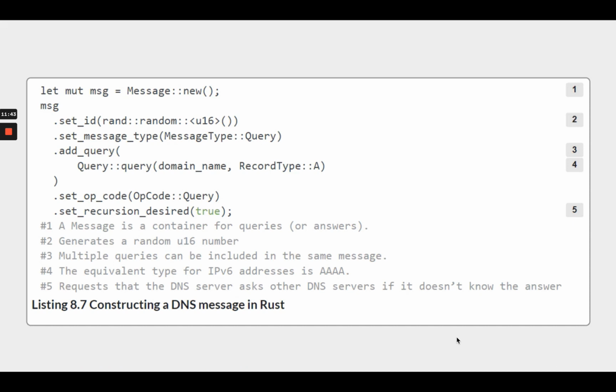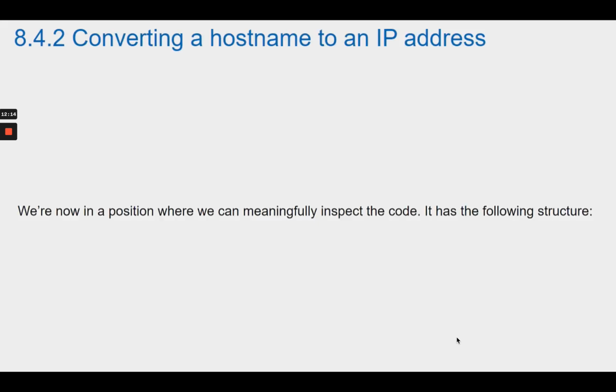An unfortunate consequence of the protocol, which I suppose is a consequence of reality, is that there are many options, types, and subtypes involved. Listing 8.7, an excerpt from listing 8.9, shows the process of constructing a message that asks, "Dear DNS server, what is the IPv4 address for domain_name?" The listing constructs the DNS message, whereas the trust-dns crate requests an IPv4 address for domain_name.